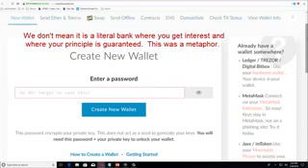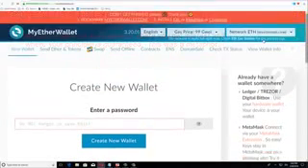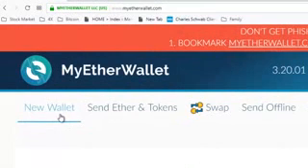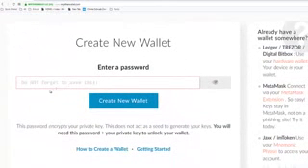Now, I'm not suggesting you keep all of your Ethereum-based assets here, but the point is you want to safeguard what you're doing. Okay, so now I am under where it says new wallet. So we're going to set up a new wallet, okay? So we're going to put in a password.